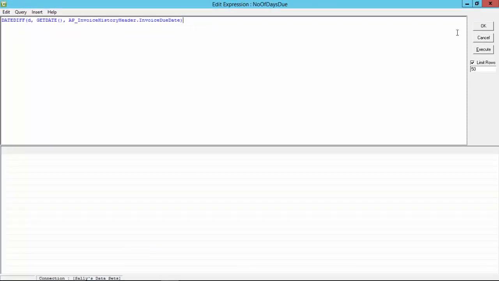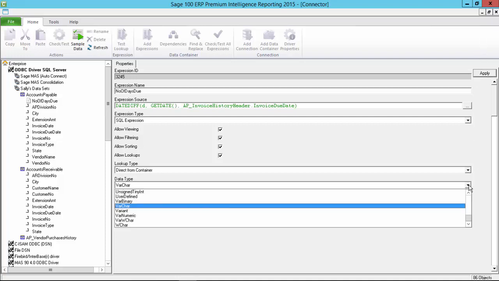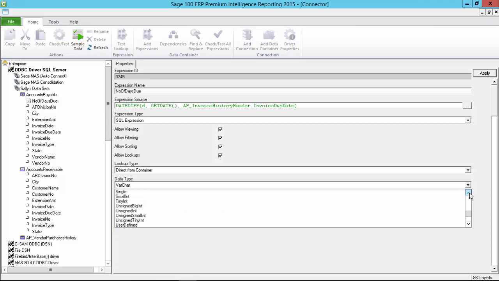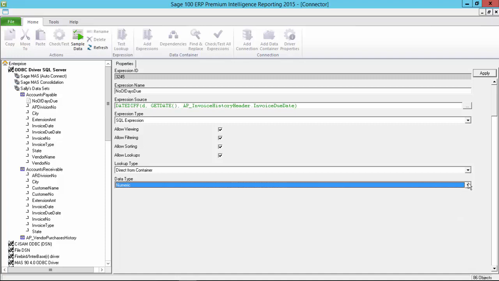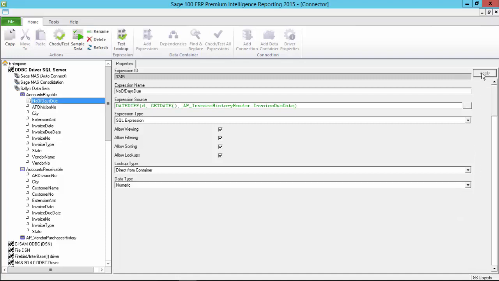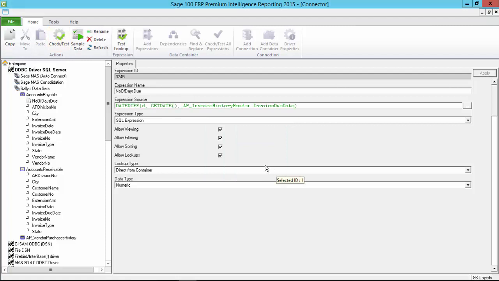Once finished, I can click OK to close the edit window and can then make any further changes to the expression's properties. When I created the expression, the data type defaulted to varchar, and so the only thing I'm going to do is change it to numeric, as a number of days is a numerical value. After clicking Apply to save the changes, I can test the expression to make sure my database accepts it. And I can also sample the data to get an idea of the values returned.